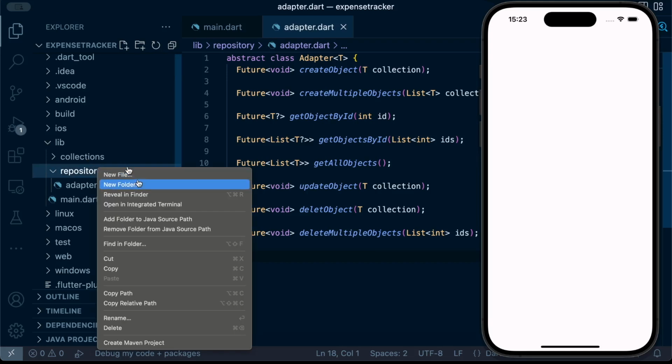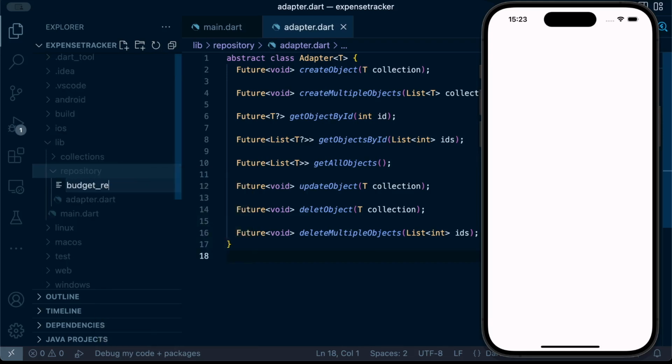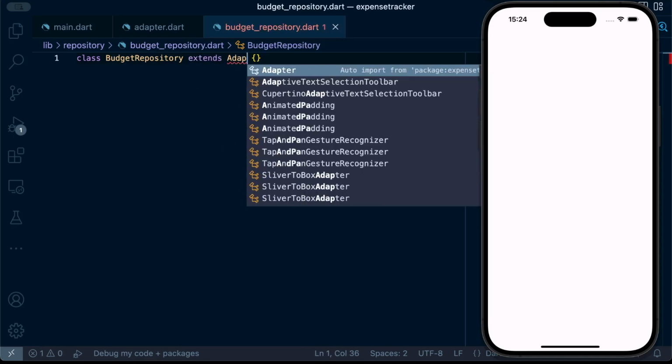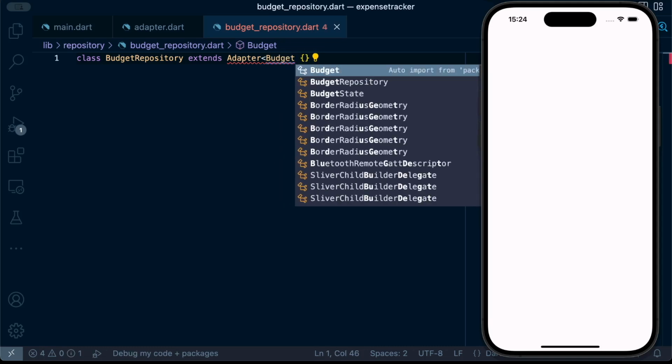We'll start by creating our first repository class, which will belong to the budget collection. We'll create a class and name it BudgetRepository. We'll proceed to extend the Adapter class and pass it the generic type of Budget, which is our collection.